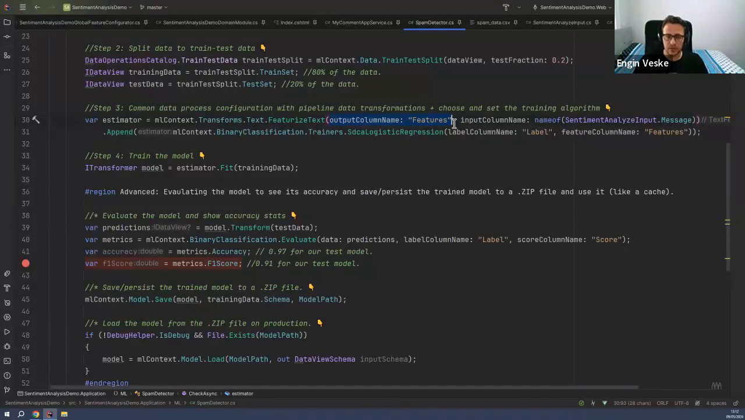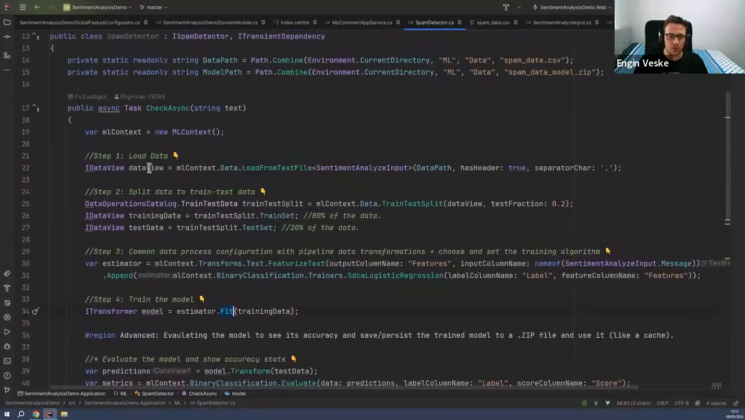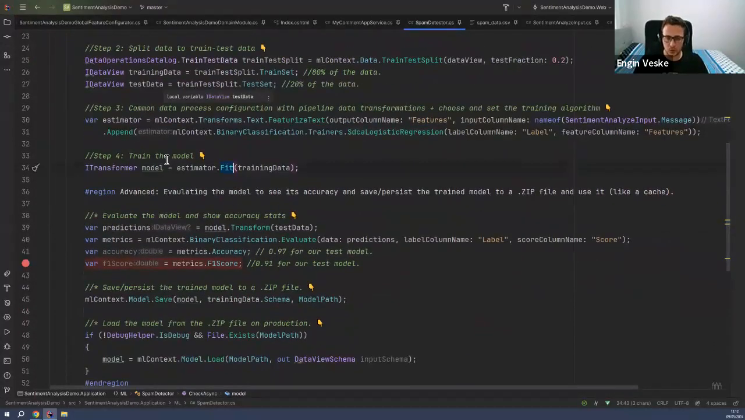And after we made the data transformations, we have the numeric vectors, we choose our model, and we also choose the related training algorithm. Then we can train our model. At that point, we are using the fit API. And when we use this fit API, the lazy loading of our data view is broken, and all of the data logic and the model build is loaded into our memory.